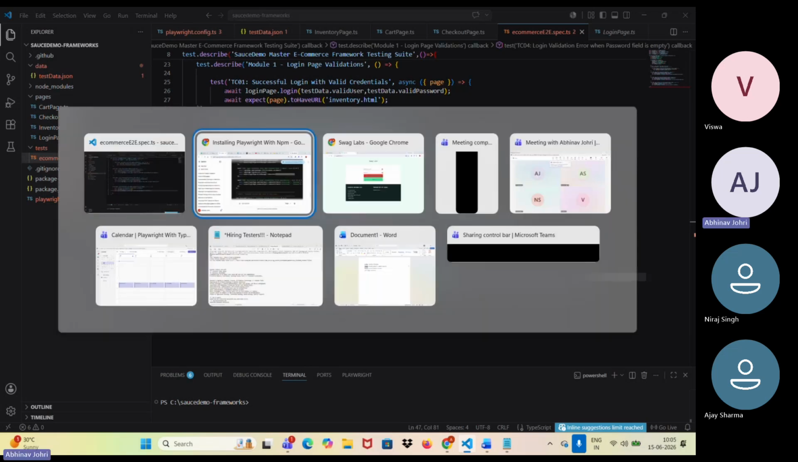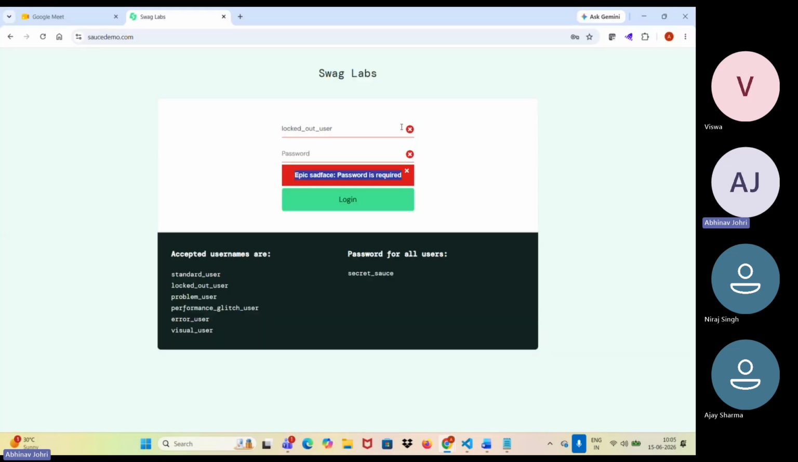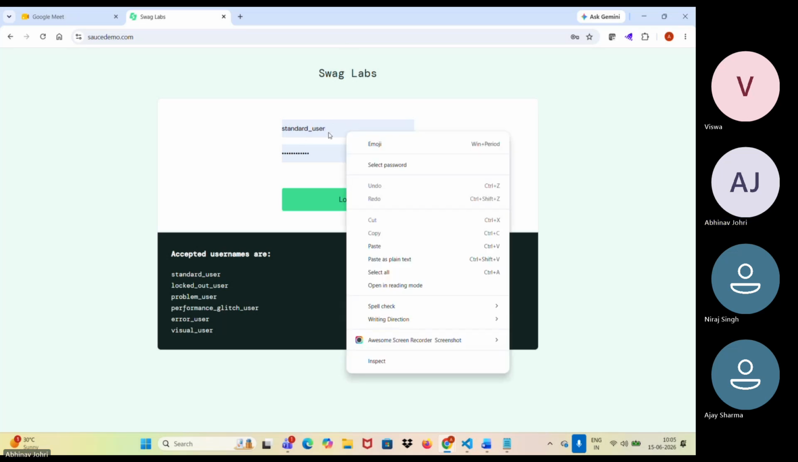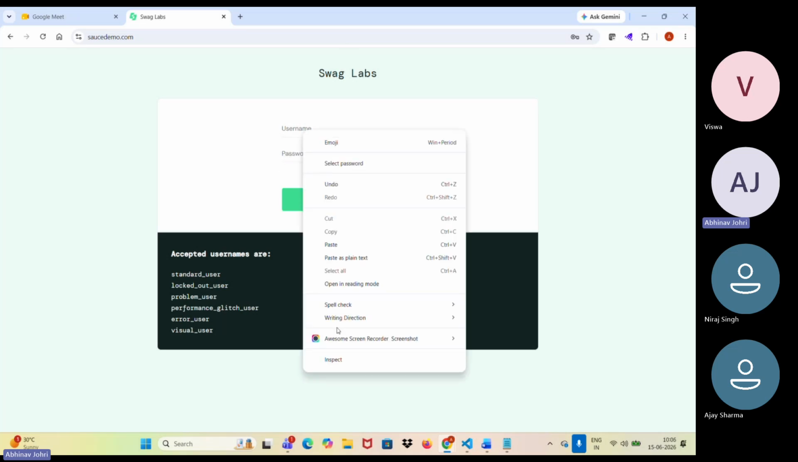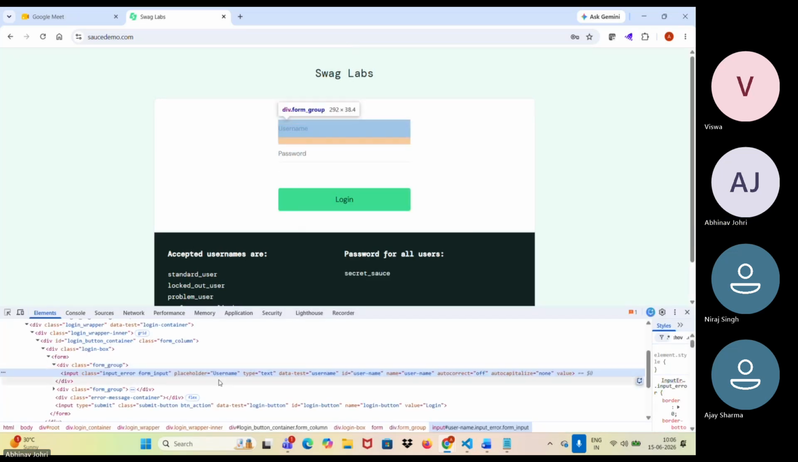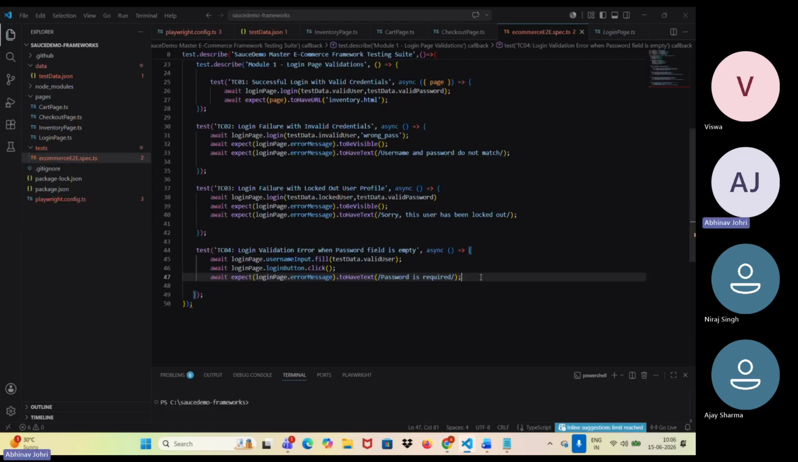I will check the placeholders also. So if I close it, in this we have placeholders. Okay. If I remove it, you will find the placeholder as username and as password. If you inspect it, it will show you placeholder username. So you verify this placeholder also. These are the 5 test cases I am writing over here for the username page.